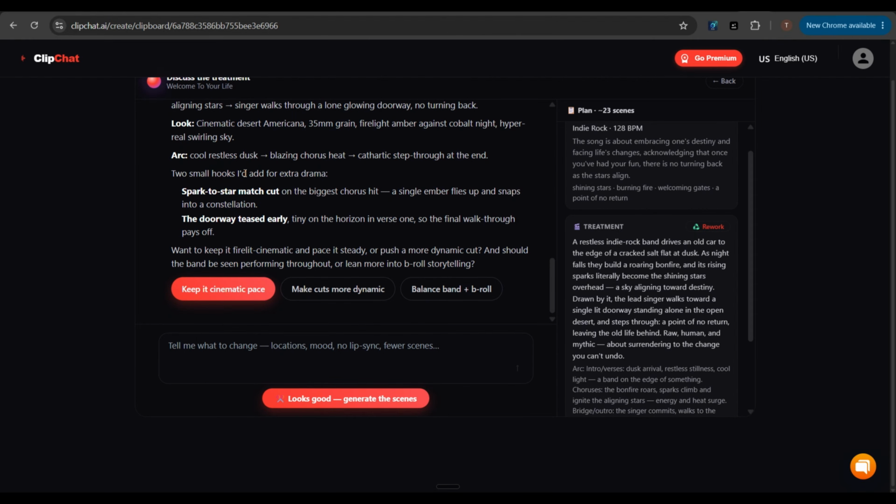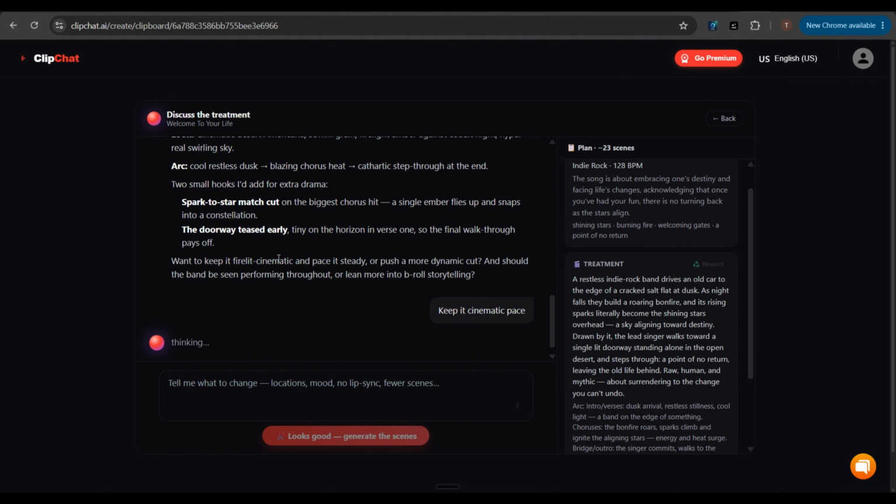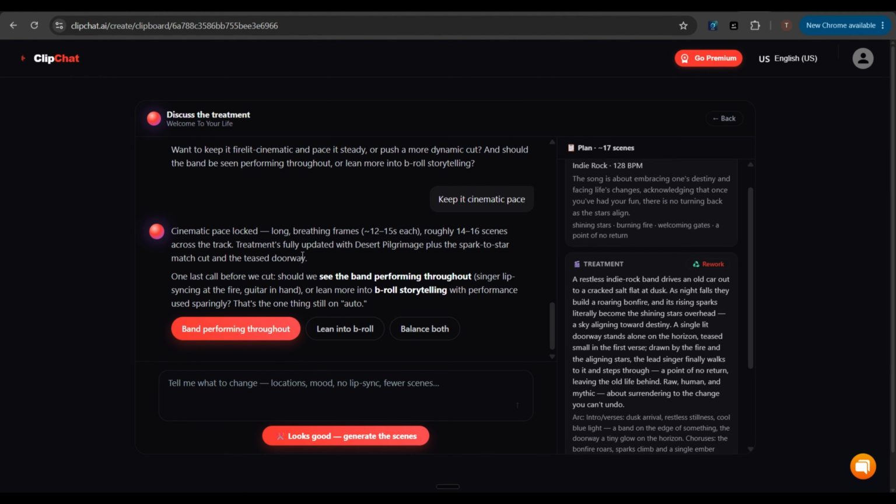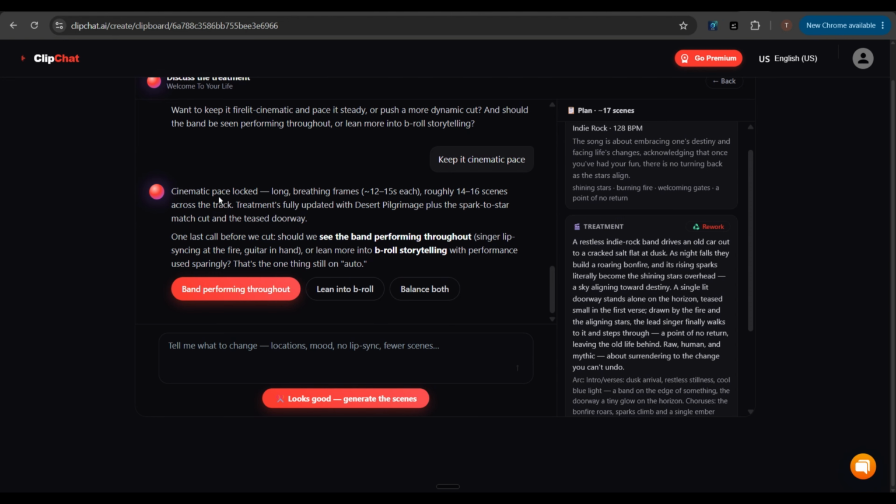Great, we can agree with this concept, make it more dynamic, or add more B-roll shots. But let's stick with the concept it suggested. We agree. Next, it says that the video's pacing is set to cinematic, long, calm shots of approximately 12 to 15 seconds each, with around 14 to 16 scenes for the entire track. The concept has been completely updated based on the desert pilgrimage idea.